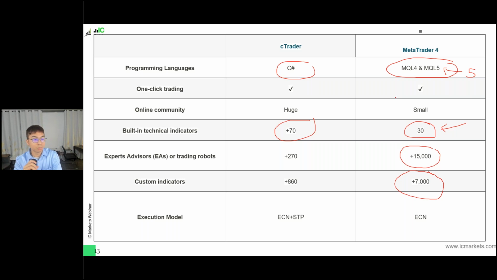Also, both platforms support one-click trading as well as trading directly from the charts. Trading directly from the charts, as in you can drag your entry, drag your stop loss, drag your take profit on the chart. Very similar, both of them.